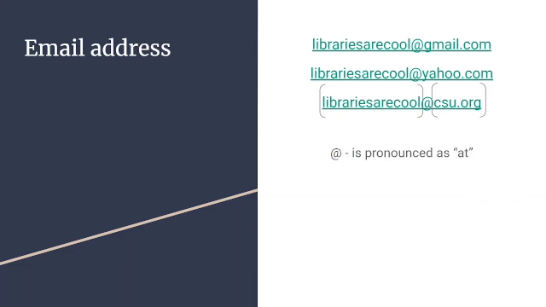So the anatomy of an email address. The first section, in this example, libraries are cool, is your personalized email address. That's a part that you create and come up with for yourself. The @ sign, the A with the little circle around it, is pronounced "at," so that's an at symbol. And you can see that as the alternative symbol on the number 2 on your keyboard.